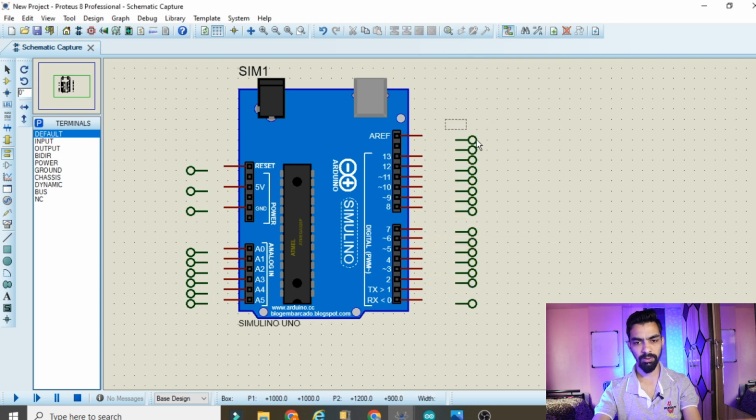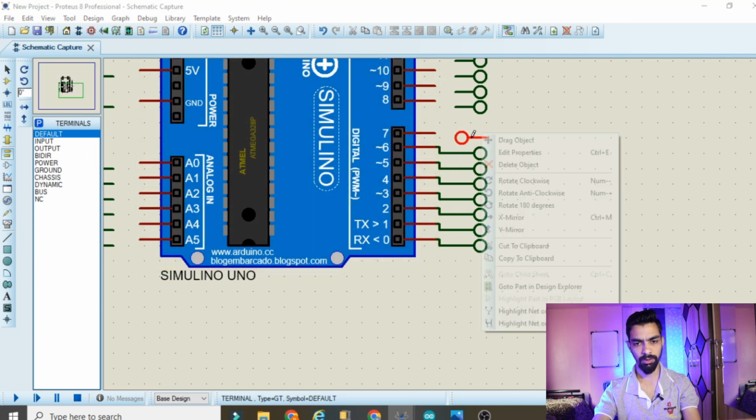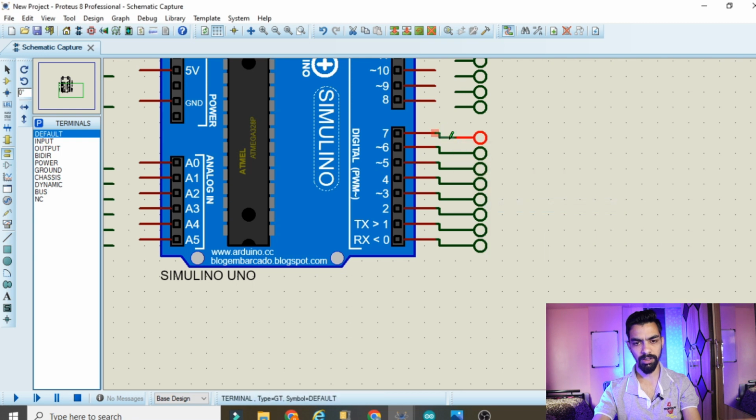Then select all of them again and shift them near to the Arduino. There should be one block gap between the two pins. You should not place the pins like this. You should place them like this only, with a one block gap. Then after that you can connect them one by one like this. There should be one default pin here. Rotate 180 degrees, then connect like this.